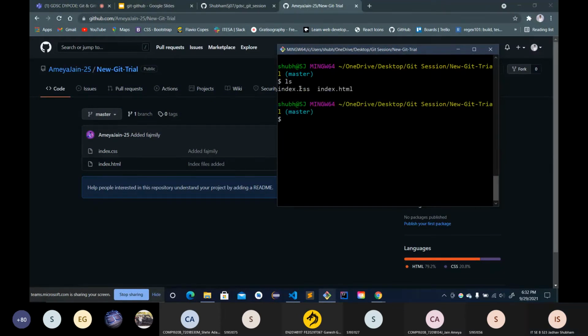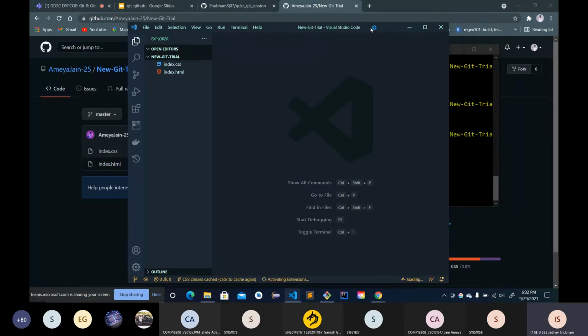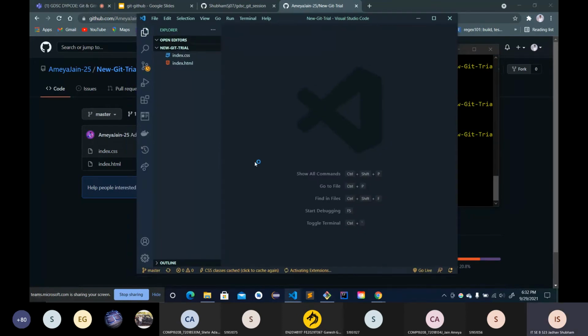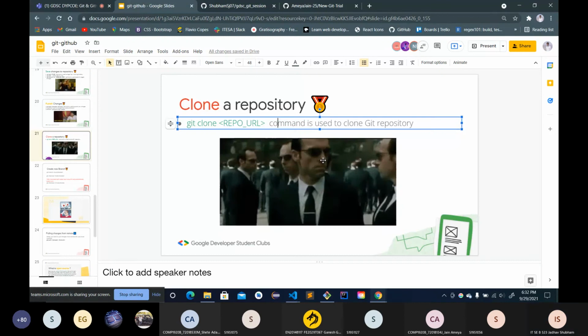We have two files, and to open this into VS Code we can do code, and to open the current directory, dot, and enter. So this is how we clone the repository. It was as simple as that. So this was the cloning part.